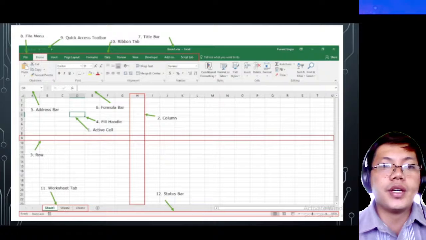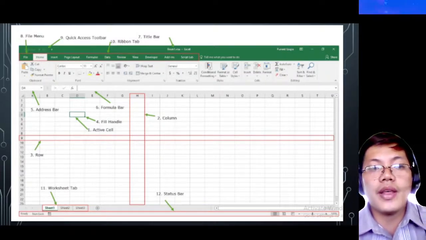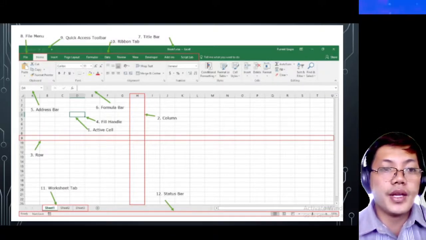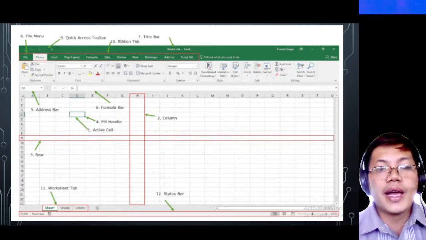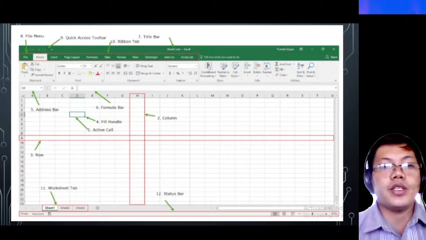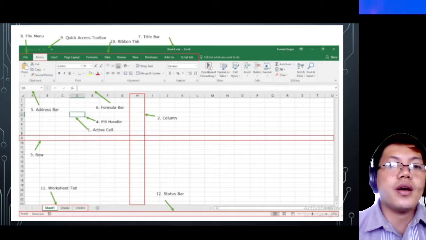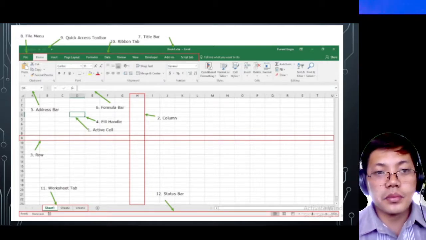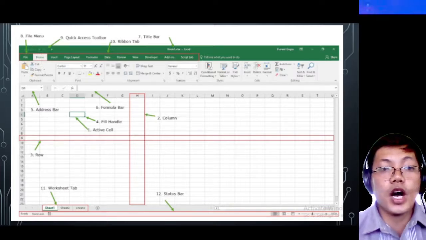Number 5 is the address bar. So whenever you click on an active cell, automatically the address bar will show the specific column and row where that active cell is located. You'll see there the column letter and the row number. Okay, so that's number 5.